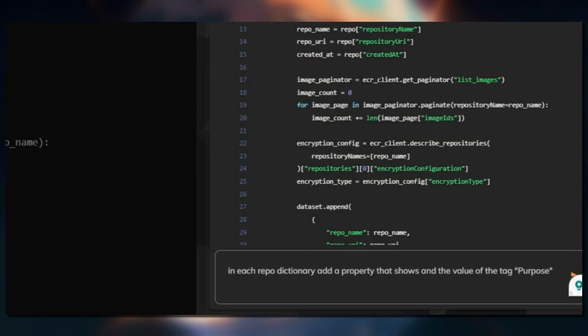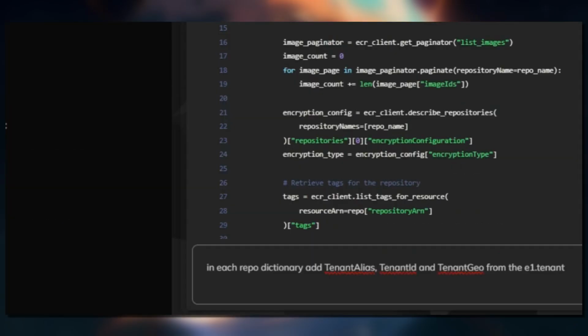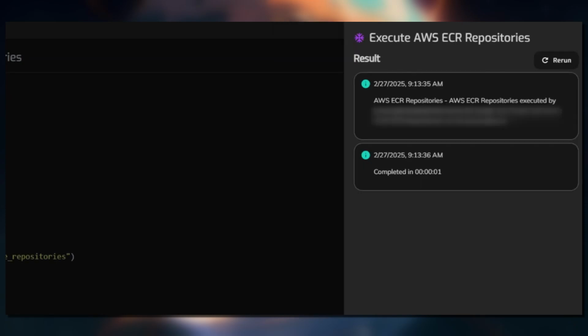How about this? In each repo dictionary, add a property that shows the value of the tag purpose. That looks good. Finally, let's get our E1 alias, ID, and geo. In each repo dictionary, add a tenant alias, tenant ID, and tenant geo from the e1.tenant. Then I'll run it once more to see that we again have no errors. Wonderful, I'd say that that's a complete command.